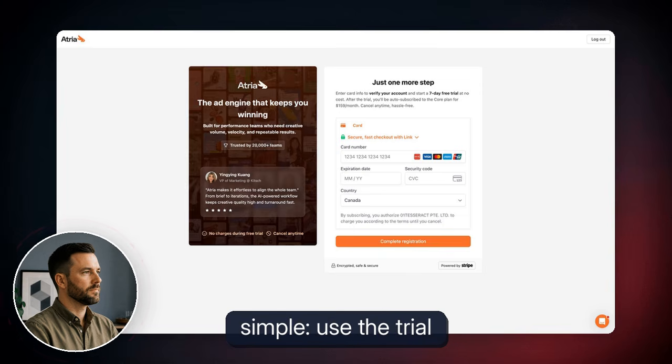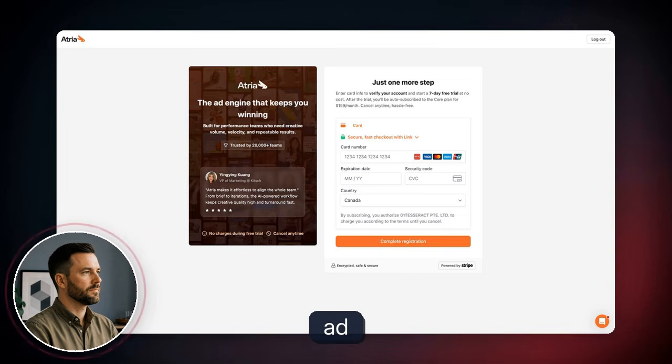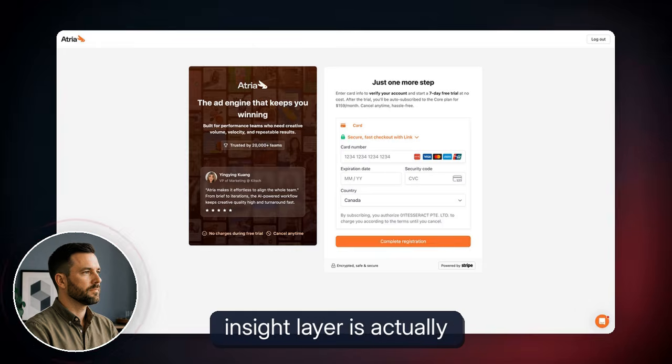The workable path is simple. Use the trial on one real competitor ad, then decide whether the insight layer is actually saving strategy time.